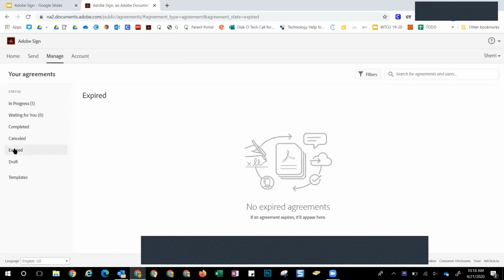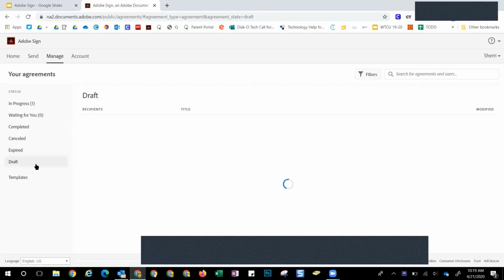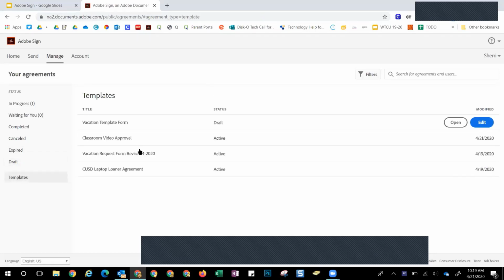Anything expired, I'm not sure what expired means. If it's too long of a period of time and nobody signs it, it may end up here. I don't know what that time length is, but they do have a little spot that houses those, so you can always go back and find them. Anything you've started that you haven't finished will show up here, and then you have your templates again.